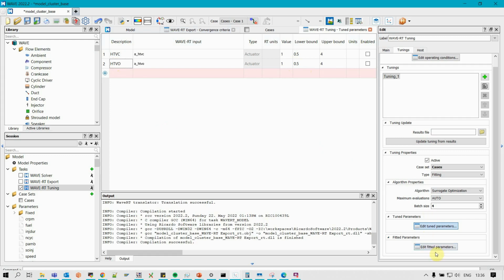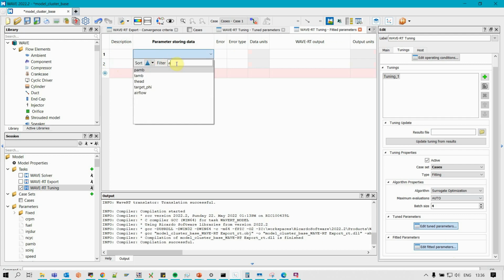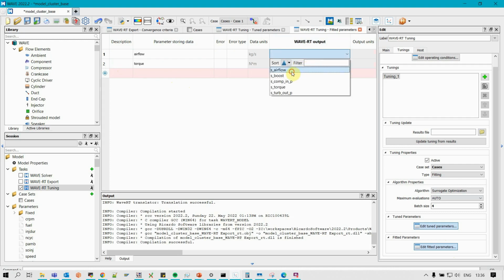Finally, we need to specify what are we aiming to achieve in the calibrated model? This is done by specifying fitted parameters. For fitted parameters, we define airflow and torque. These are our two targets. A WaveRT sensor corresponding to target airflow is S underscore airflow. WaveRT sensor corresponding to target torque is S underscore torque.